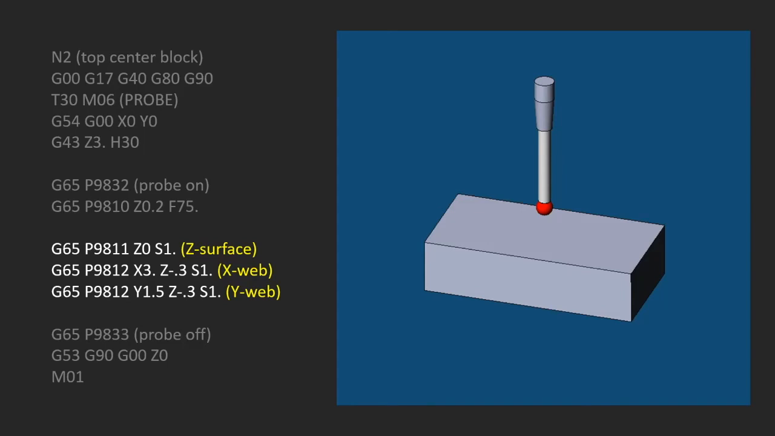And if you remember at the top of this webinar, I mentioned that you can get a book through a simple Google search. You can get that book and then it lists these codes. So I have this 9811, which is a Z single surface. So it'll probe right down onto the top. And then I have a web, an X web. So it'll do the two sides here. And then finally a Y web doing this way. So this is how I would rewrite that.